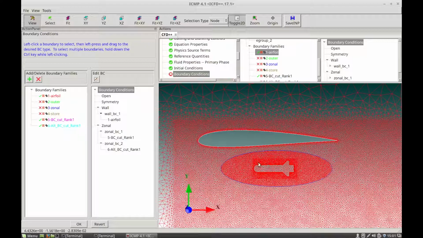Now the store boundary is also a wall boundary, and I can use the same boundary condition definition for the store as well. So I'm just going to drag the store family over to that particular boundary condition definition. So I'm just going to drag it here and release. Again, I'm left clicking when I drag and drop, same as you would on most types of interfaces. So once I release, it includes the store family with that boundary condition definition. So both of those boundaries will have an adiabatic wall function.